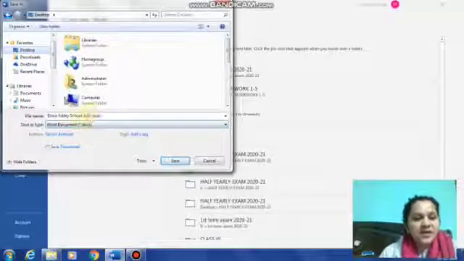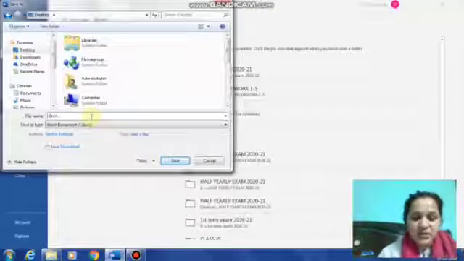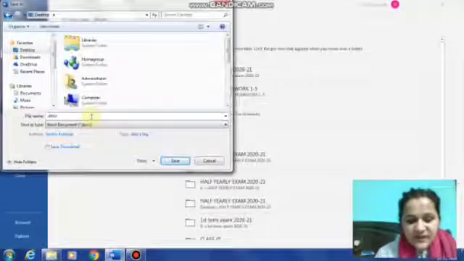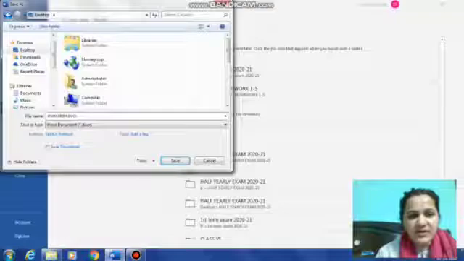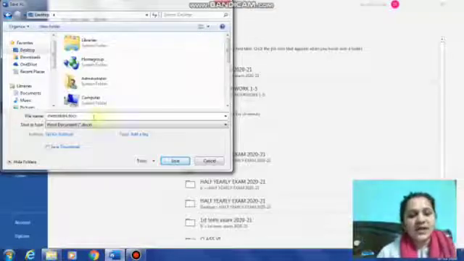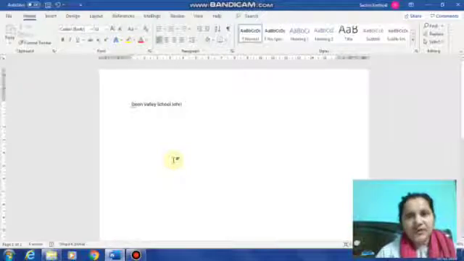Now here, Doon Valley School Johari is already written over here. So I can change the name and make it a short name. Now .docx will remain the same and you can write the name. Suppose I want to save this file name as Minakshi. You can give any name to your document. Now click on the save button. Your document will get saved.